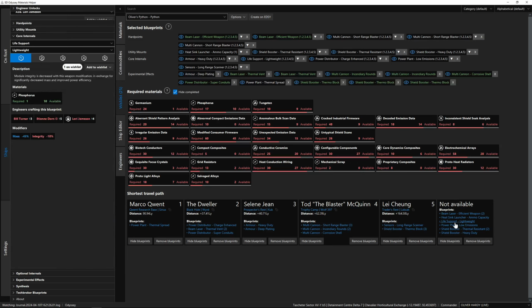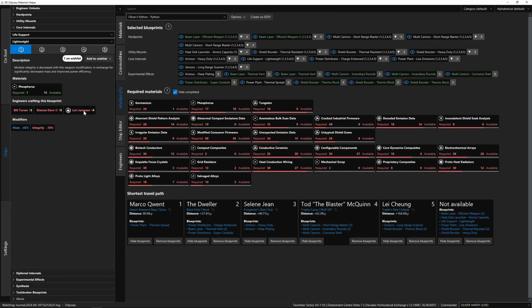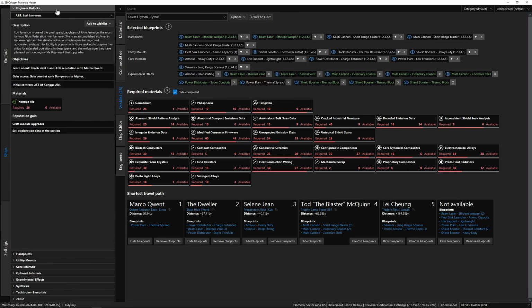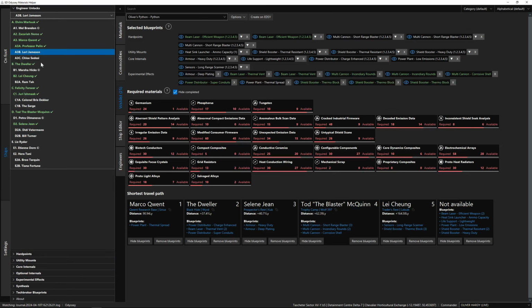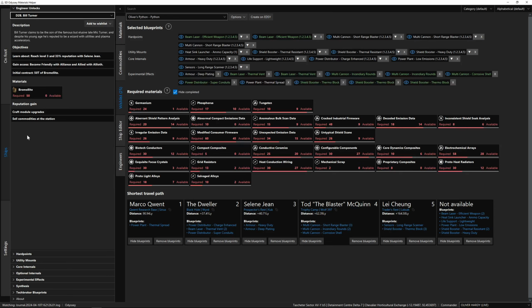But again, if we look at life support, we can see Laurie Jameson only goes up to 4, Bill Turner only goes up to 3, but Etienne Dawn is the only one that goes up to grade 5 lightweight. Now Bill Turner, maybe we can unlock him, but Etienne Dawn, we'd have to go to Colonia to do it. So let's take a look. Where's Bill Turner? Here. Right, so we need to unlock DD Vartaman first and then Bill. What does Bill want? Okay, well, it's this. We can do that.